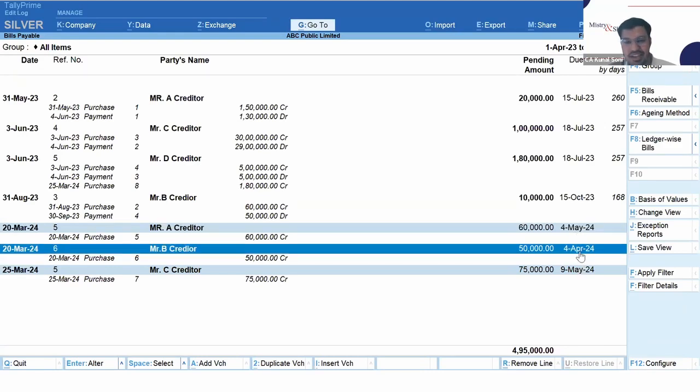So discussing these three scenarios, let's say for Mr. B, there is no written agreement. The time period that was mentioned in the invoice was 15 days. So by default we take 20th March plus 15 days, so it is due on 4th of April. If the payment is made on 3rd or 4th of April, then it would be allowed.